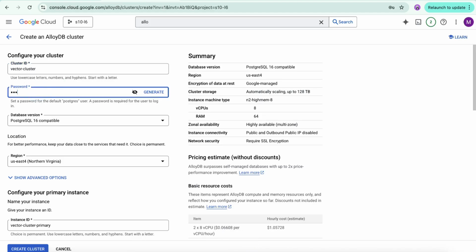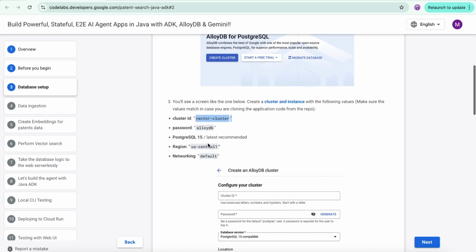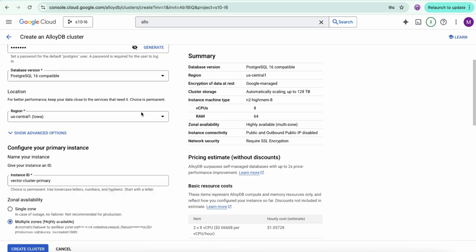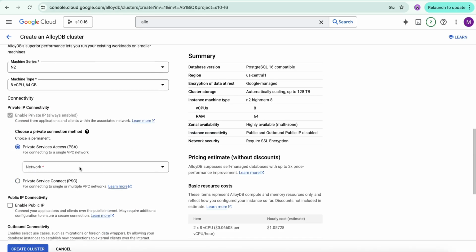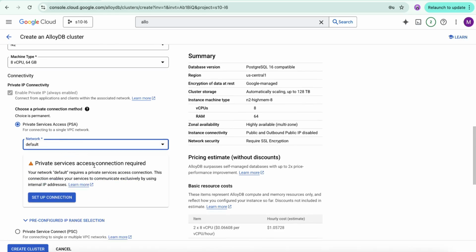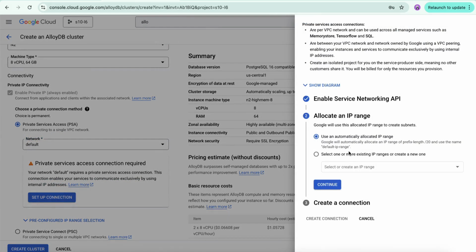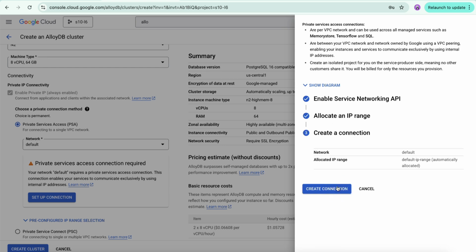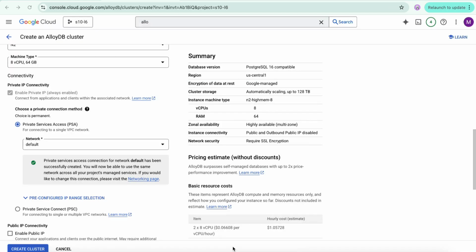The password we can take as AlloyDB. Database version, you can choose the latest one. Region, let's choose US Central 1 because we always use US Central 1 for all our services. Networking, we choose default. It's a bit down here. So we choose default. It will ask you to set up a connection, so just set up the connection. Select use an automated IP range. Click on create connection. Give it a minute or two and it will create the connection. Once it's done, you will see that the network is set to default and you'll see a tick mark here.